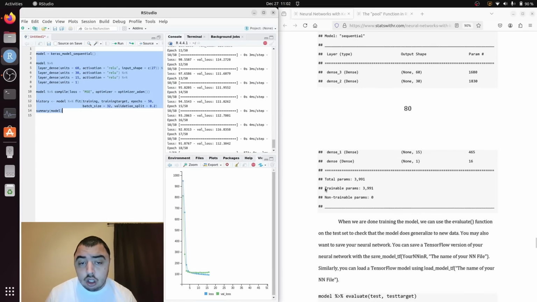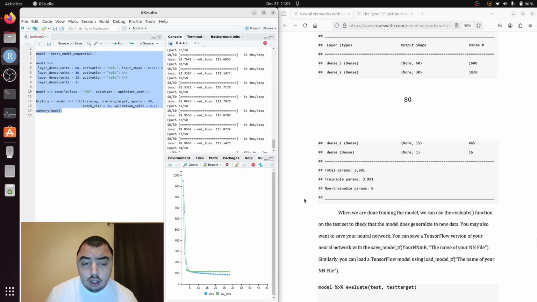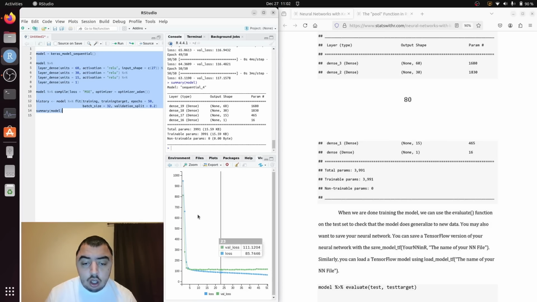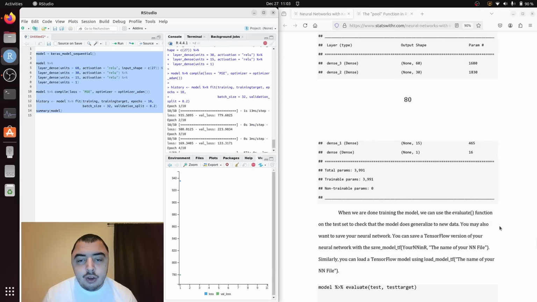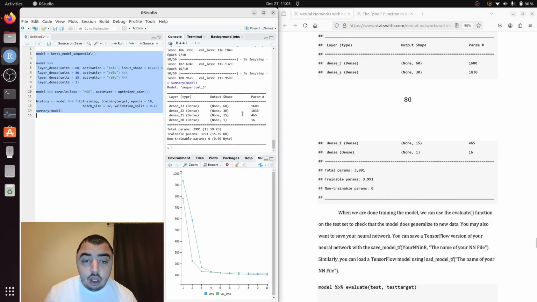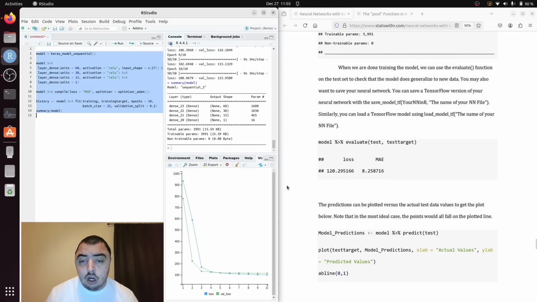Okay, so let's keep going. And it's diverging. Sorry about that. I am really missing the mark in rerunning these models. Okay. So we get exactly what we got in the book. And it's 3,991 parameters. Still more than enough parameters to overfit a model.